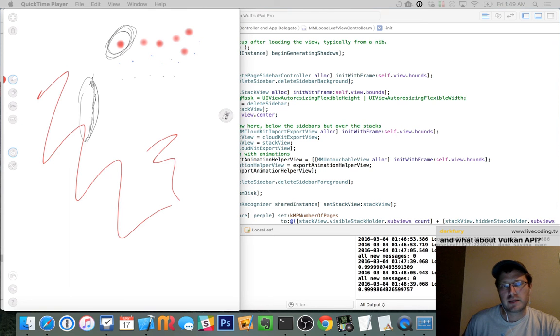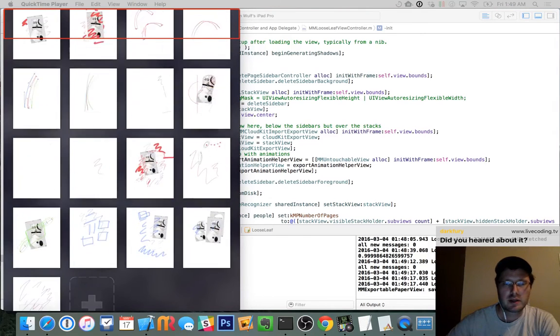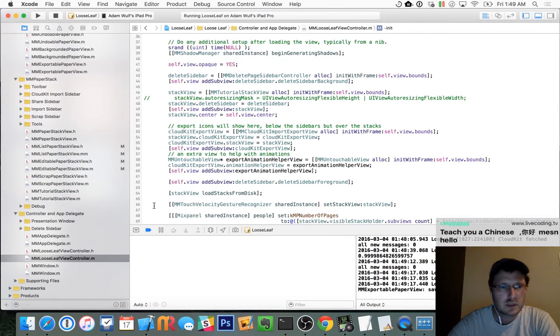Okay, yeah, I think what we're going to do is move this list box right here, this red list box. I think we are going to move that to the main controller.